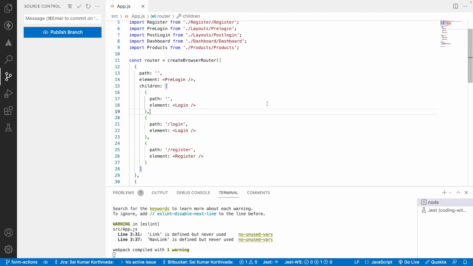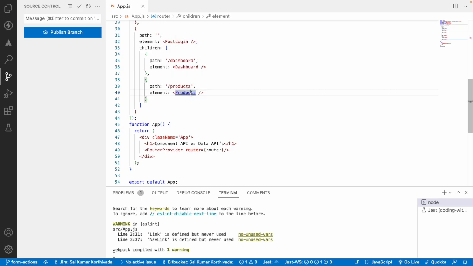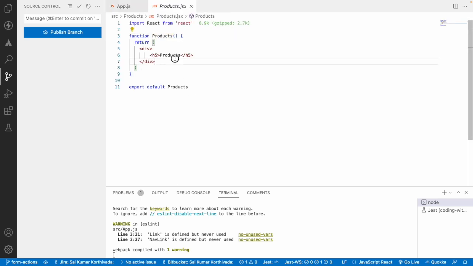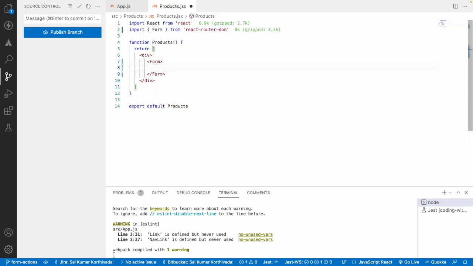Whenever you want to use a specific action and you want to submit a set of forms in your component, and that form should be invoked externally, then you can use actions. So it is nothing but when there is a form submission, you can specifically mention what action should be triggered. In this case, first I'll go into products and create a form. Here we have a form tag, and the form tag is coming from React Router DOM.